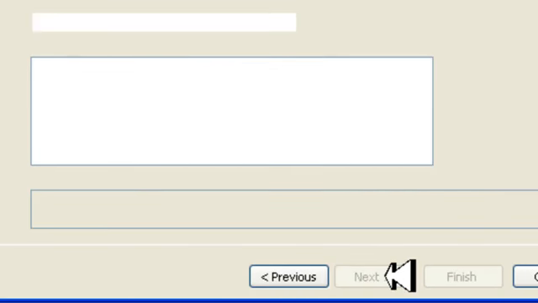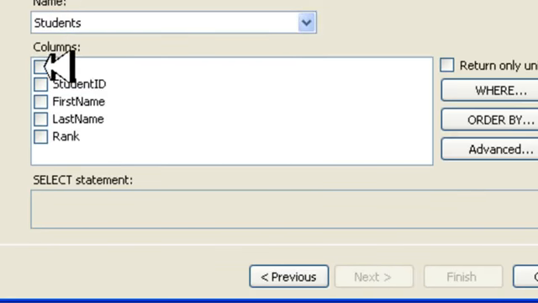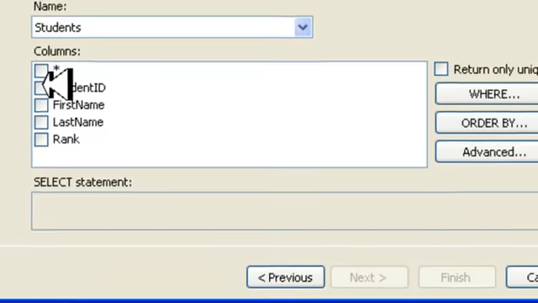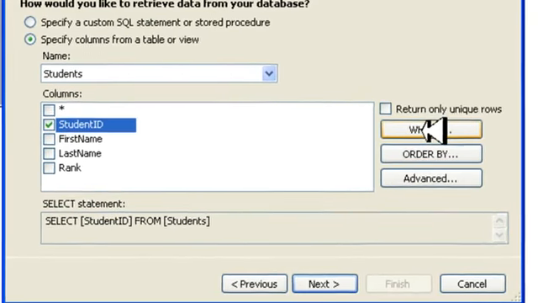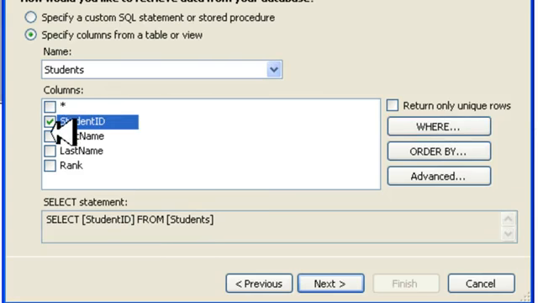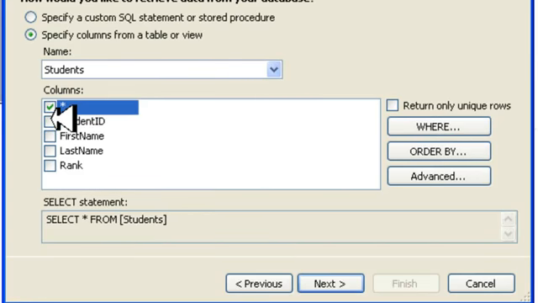Yes, next. And then in this step you can select anything in particular, like if you want only student ID to be selected based on their mark criteria. You can select everything. If you want to select everything, select the asterisk, which means everything, or you can select any particular thing. I'll just go ahead and select everything.